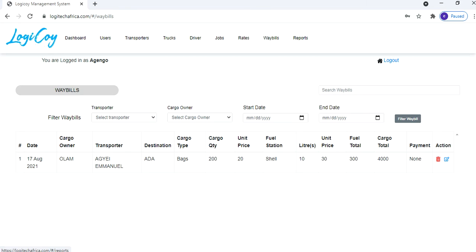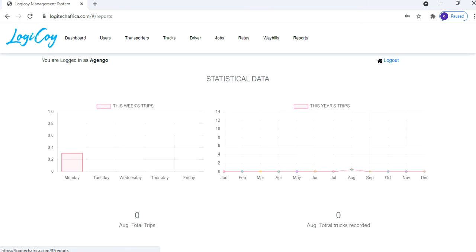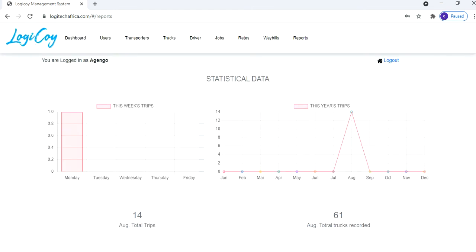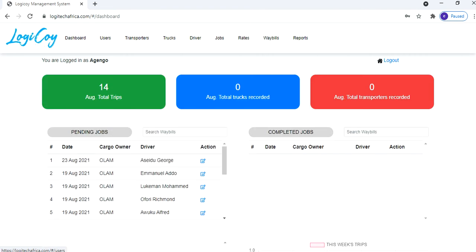page, and also we have the reports page. That is where the daily reports as well as the monthly trips or jobs are displayed. So this is a bar chart report or statistics, and this is a line chart statistics, and we have other summaries down here. So let me walk you through page by page and explain what is happening.